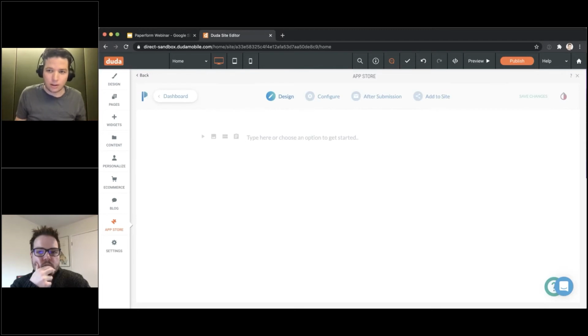So this is the Paperform editor. This is a blank form that's just started. You can see here that there's some text on the page saying type here or choose an option to get started. Paperform's a little bit different to a lot of other website or form builders out there in that we don't use drag and drop as a primary interface for creation. Creating a form on Paperform is much more like writing a doc. So I can just type, this is my title, and there's some text on the page.